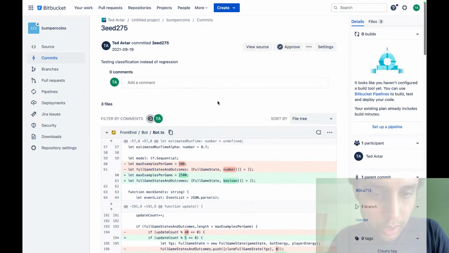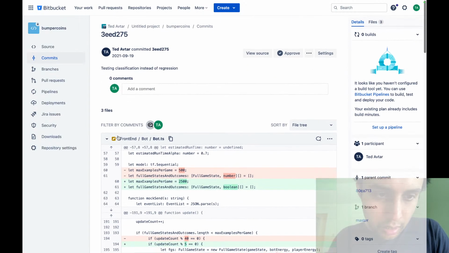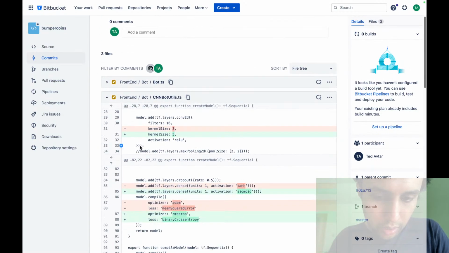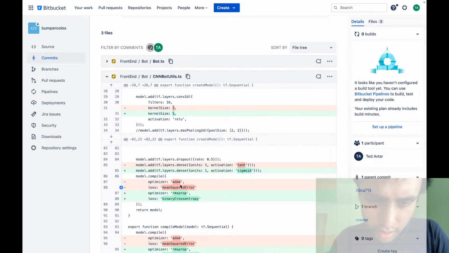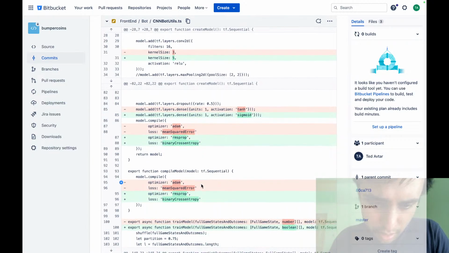Test classification versus regression. It's just going to go down here. Yeah, so here, sigmoid. Wait, what?